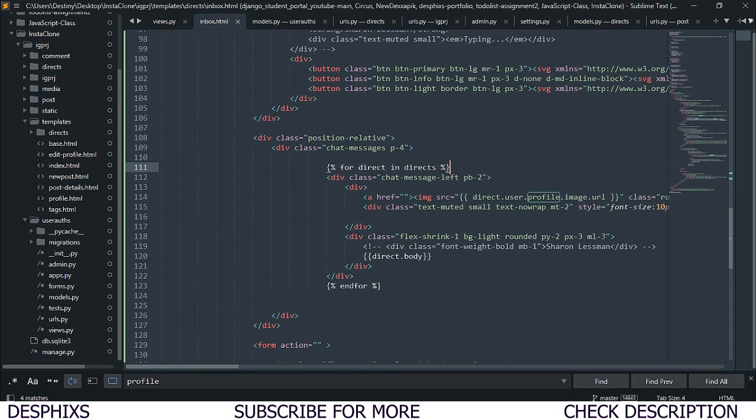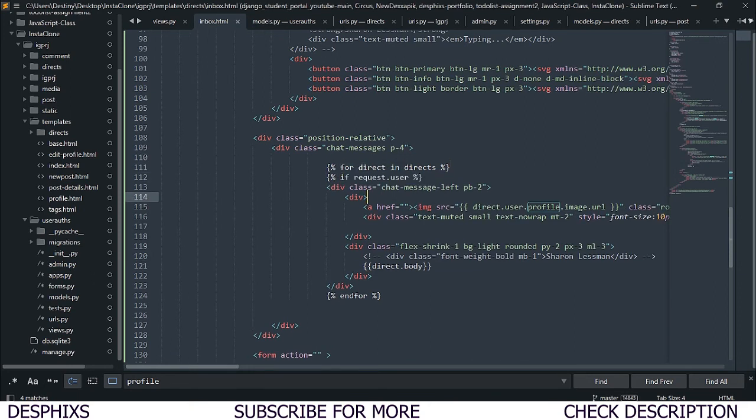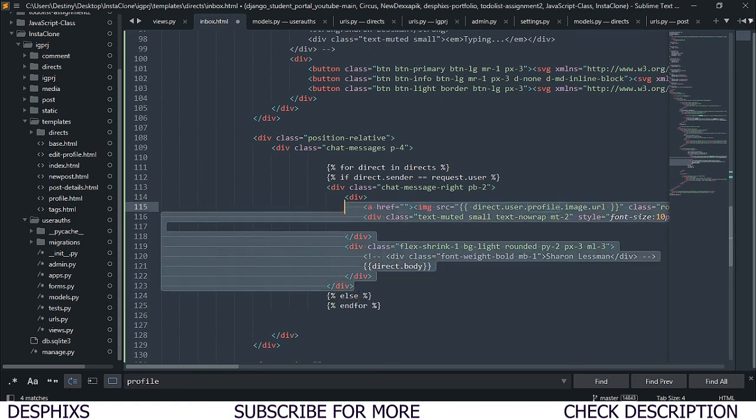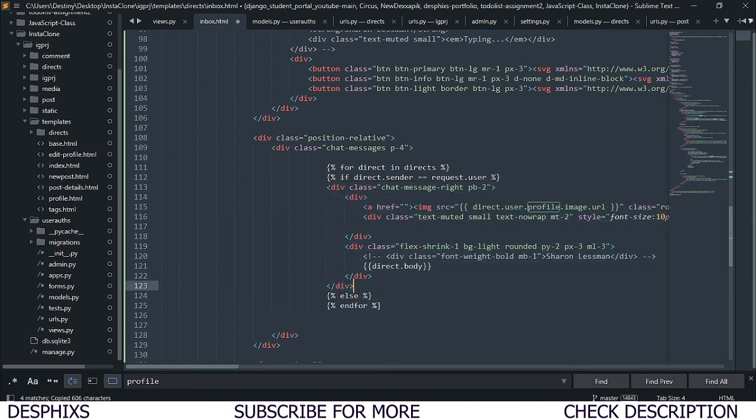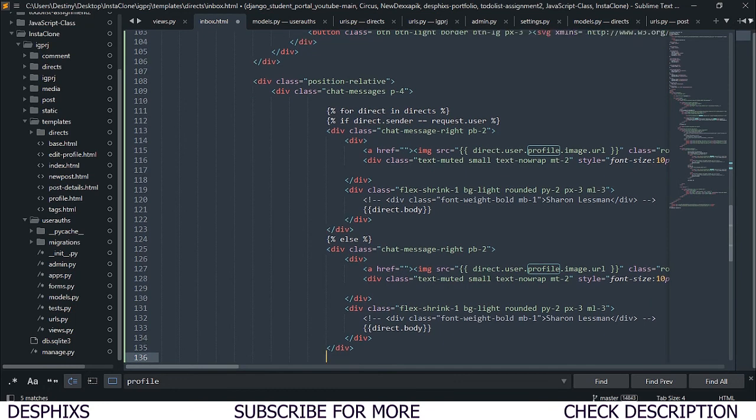So after running the for loop, what we need to say is if direct.sender is equal to request.user. So if the sender of this message is equal to us that we are logged in, then we want to display this message at the right. How about if the person that is sending the message is our friend, we want to display their message on the left. Okay, so it's simply going to be in here, and it needs an endif. Okay, it needs an endif.